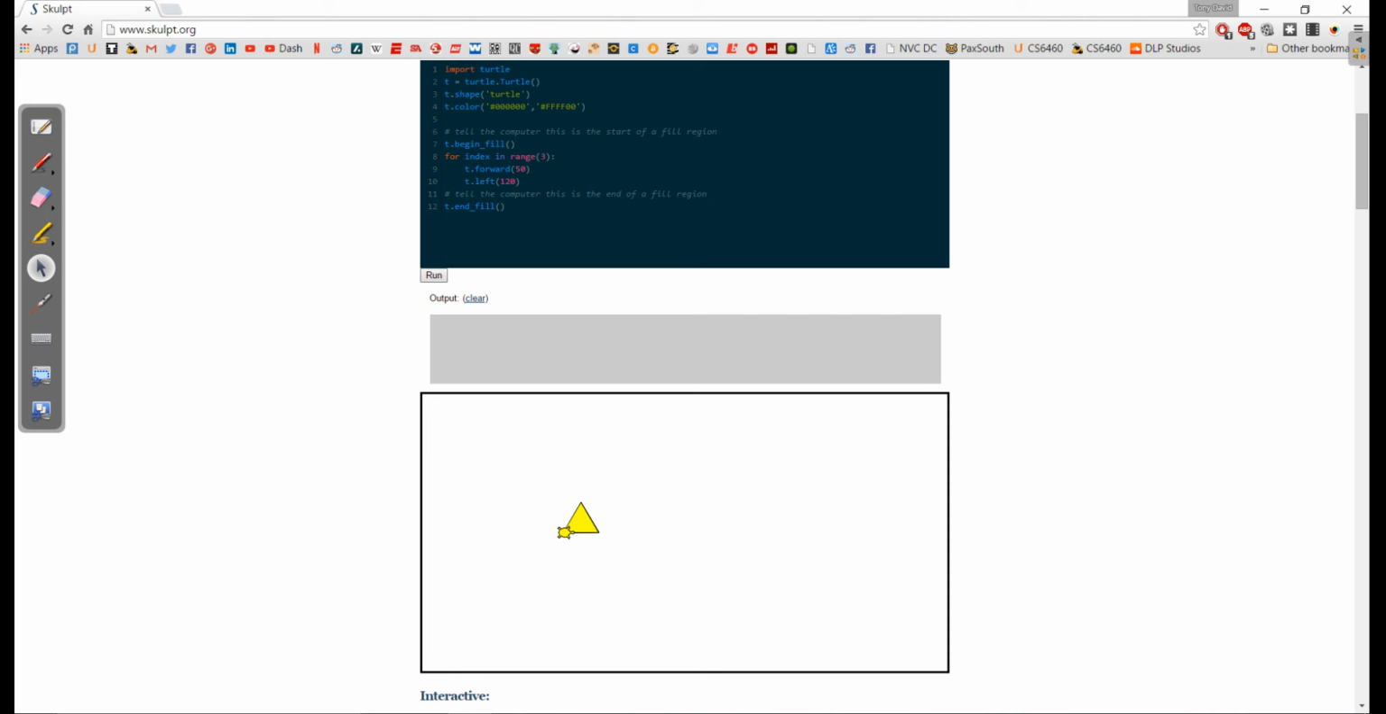So that's the first thing that I want to talk about. The idea that if I want to fill in the shape that I just drew, what I need to do is use a second parameter for color. So the second parameter is the fill color, and the first parameter is the drawing color. We're familiar with that already. But then I also want to use begin fill and end fill to tell the computer start filling here and stop filling here.